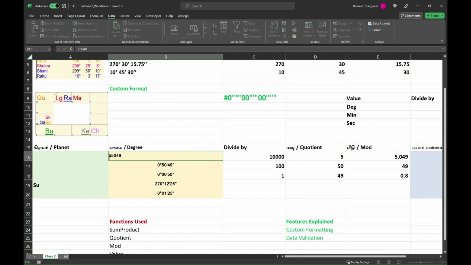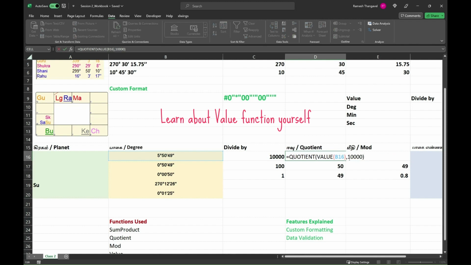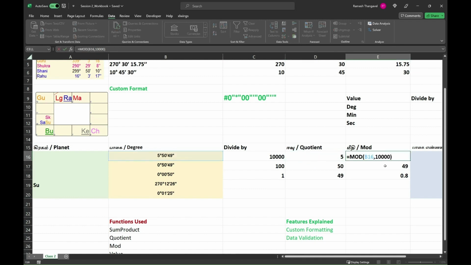If you look at the value here, we have entered 5 degrees, 50 minutes and 49 seconds. If we divide this number by 10,000, which has 4 zeros, then we will get the quotient part of it, which is 5. And the modulus part or remaining part of it is shown here. So there are two functions that can help us get the quotient part and the modulus part. I have used the quotient function, and I'm going to divide whatever value I have in cell B16 by 10,000 to get the value of the quotient. The remaining component is shown here.